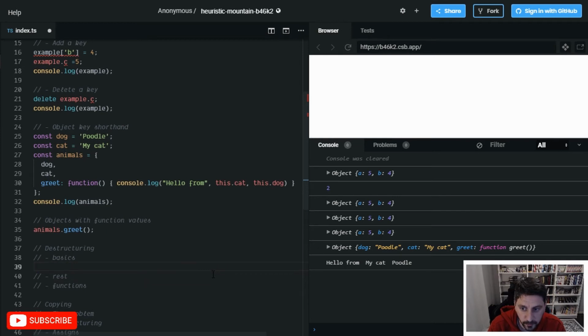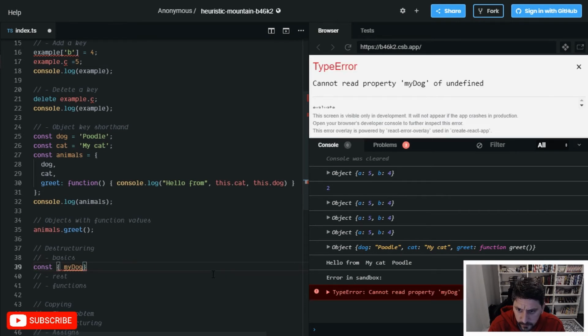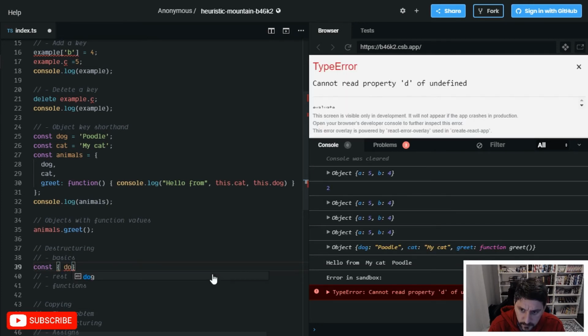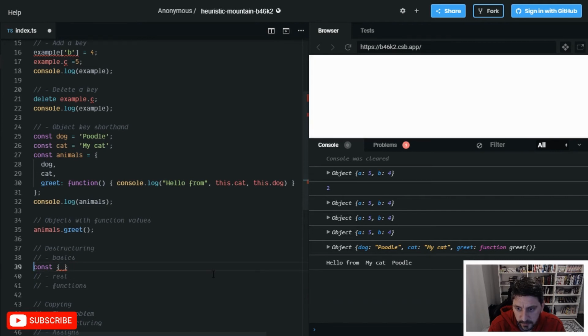So imagine we got animals from somewhere else, like we made a call out to a server and it gave us back this animals object, and we wanted to get to dog and cat. What we could do is say constant my dog. That's actually not going to work. Let me try doing something slightly different here.